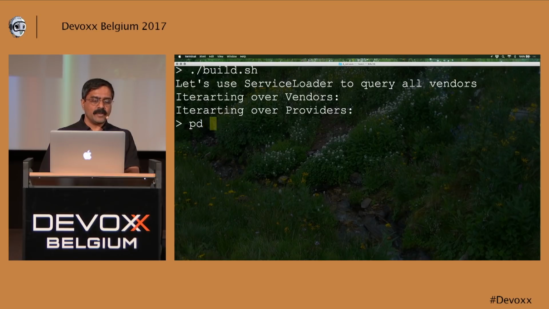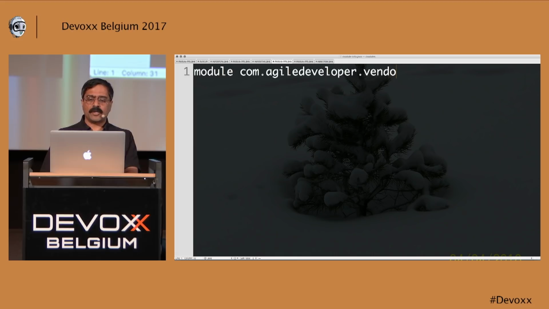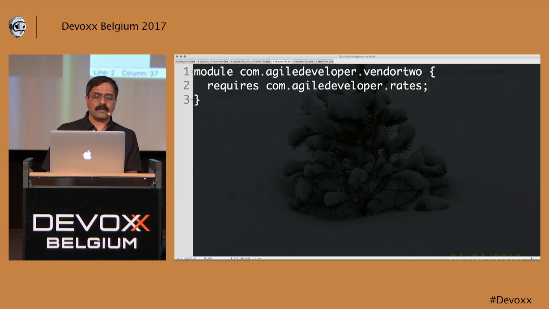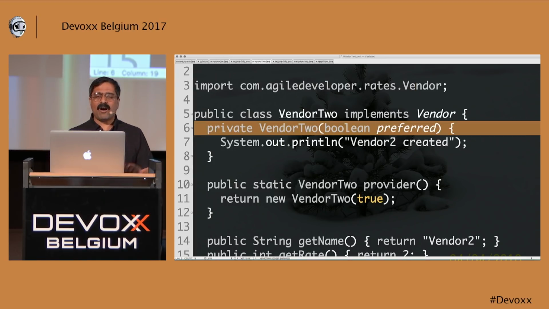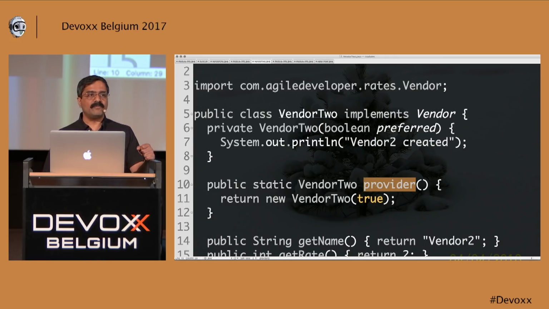Similarly, we go to vendor 2. Vendor 2 is a little different, just to show you an illustration of a difference. This is going to be module comagile vendor 2, and this requires also the rates. However, let's look at vendor 2. Vendor 2 does not have a default constructor. Vendor 2 says, I got a Boolean preferred. But notice I have a static method called provider. So what Java is going to look for is either a constructor which takes no arguments. If a constructor doesn't exist like that, it looks for a method called provider. That's it. You don't have to implement any interfaces for that. It just looks for the word provider. It's a static method. Everything else is the same.